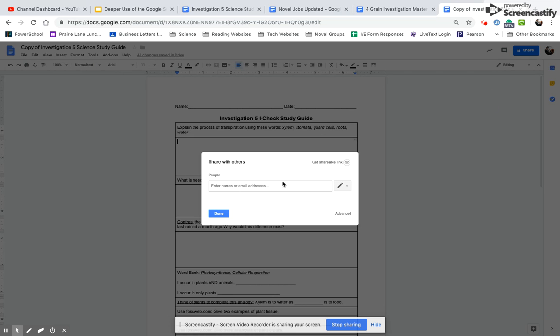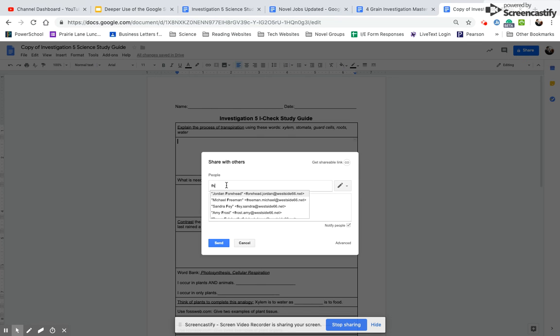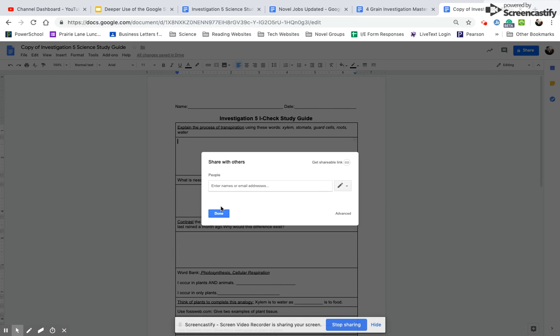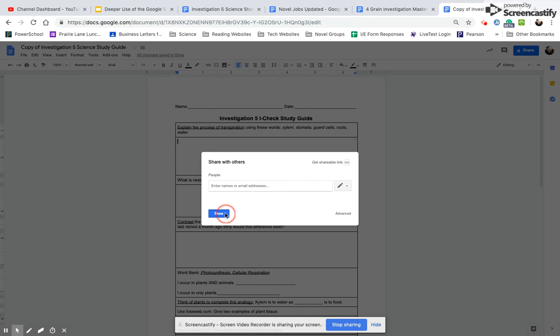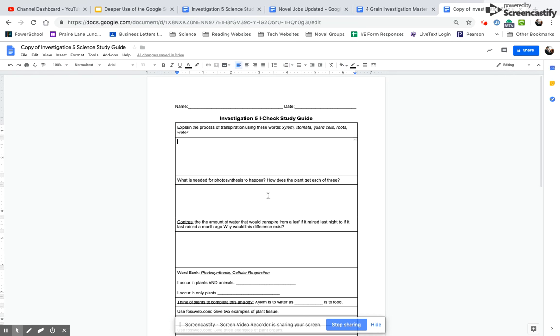You can teach them to go to that share button and they can enter each other's emails and then hit done or send, and they'll get an email and they can accept that, and then they can all type on the same Google Doc. And so they're just being efficient. They're just increasing their efficiency.